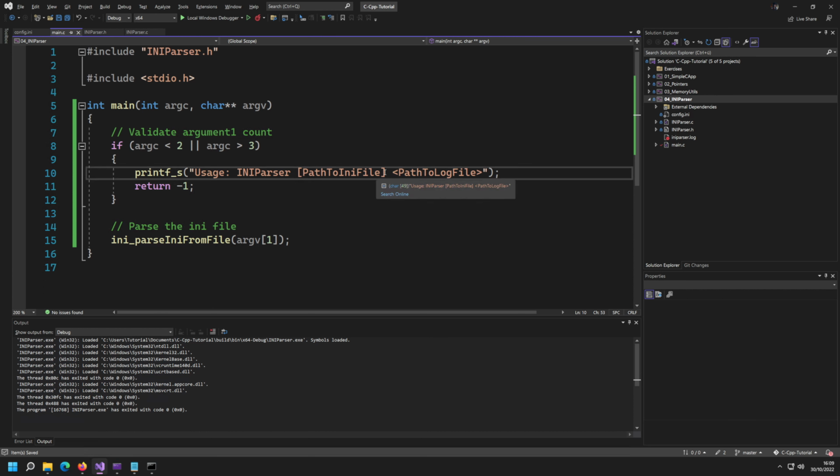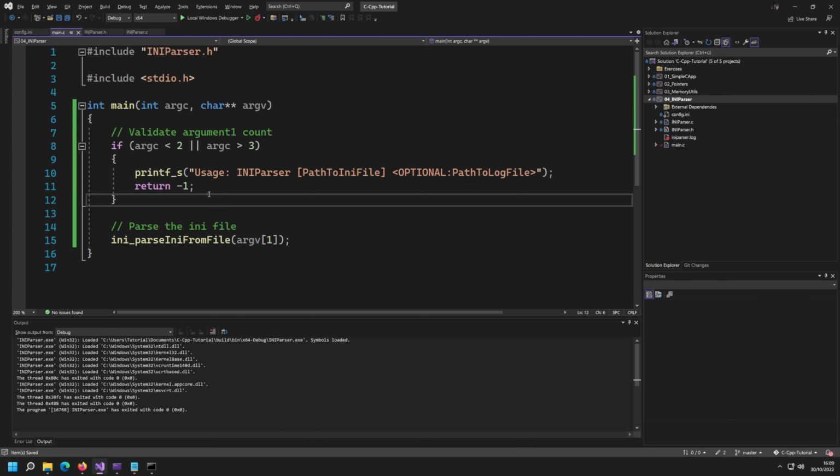I know there are some constraints, and you wouldn't need to look this up to know what is optional and what is required. You could add something like, say, optional path to log file. Now it's completely clear what's going on here. Now, how do we evaluate the log file path?